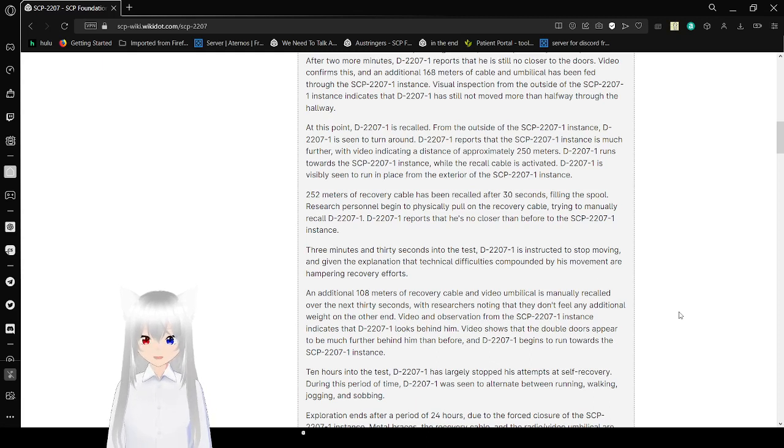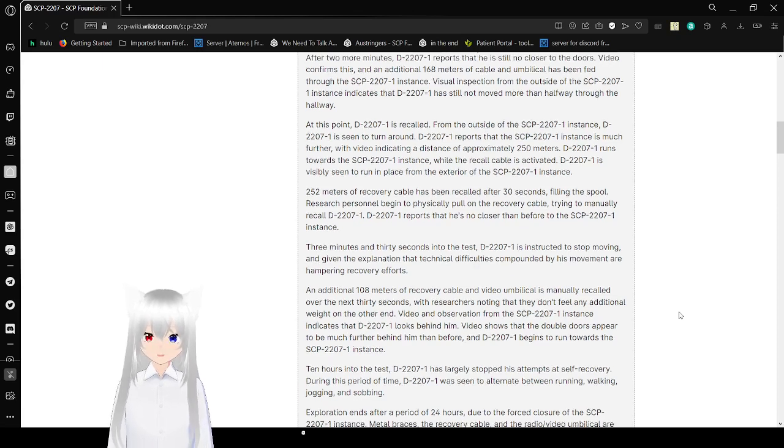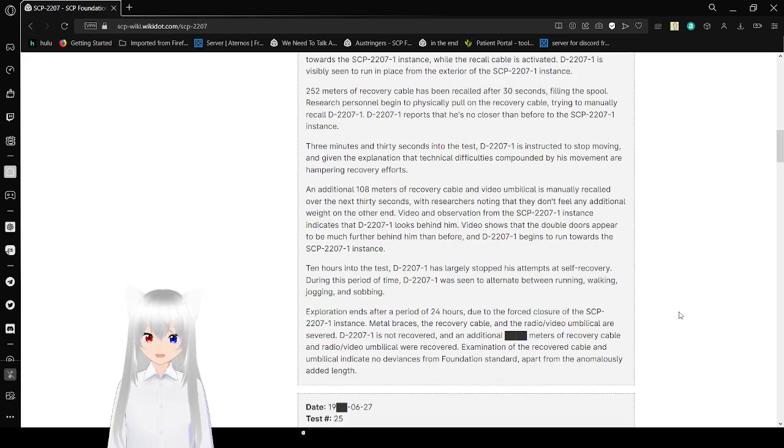Two hundred fifty-two meters of recovery cable have been recalled after 30 seconds, emptying the spool. Research personnel begin to physically pull on the recovery cable, trying to manually recall Bob. Bob reports that he is no closer than before to the SCP-2207-1 instance. Three minutes and 30 seconds into the test, Bob is instructed to stop moving and given the explanation that technical difficulties, compounded by his movement, are hampering recovery efforts.